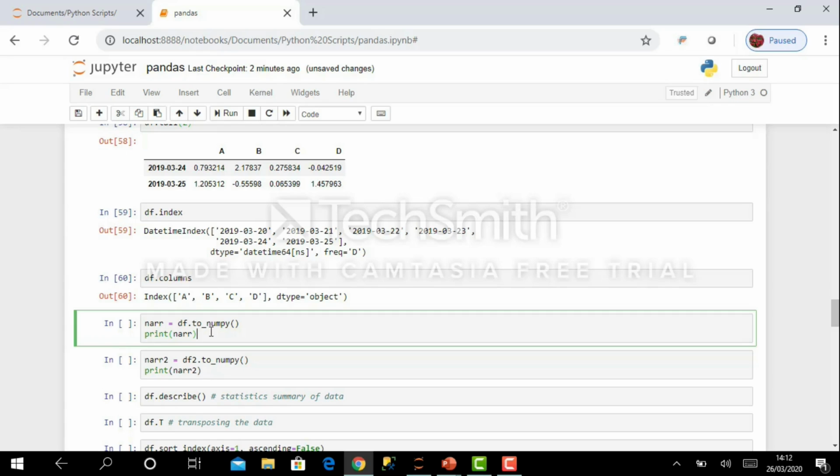Okay, so if it is homogeneously typed data, then it is easy to create a numpy array, but if it is heterogeneously typed data, then it is going to convert the data type and then put it in a numpy array. So in case of heterogeneously typed data, it is time consuming.